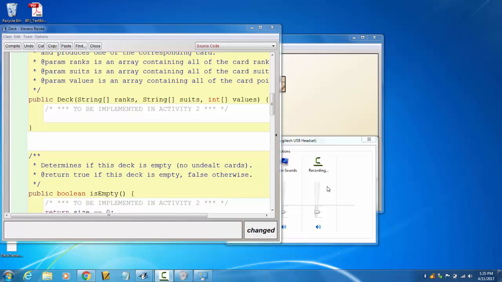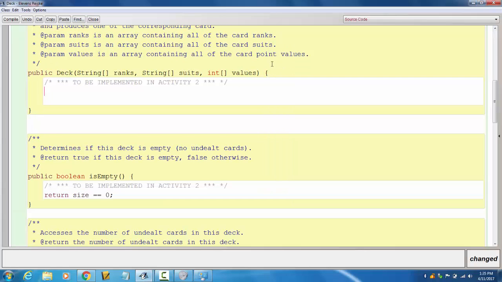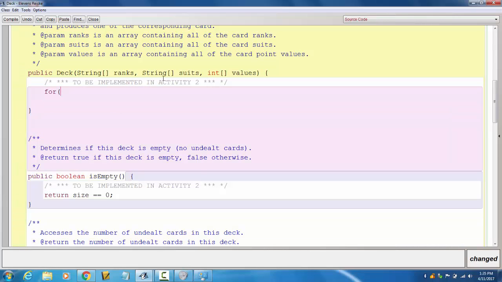Well, in one of our classes today, I forgot to put a line of code into this constructor, and I really feel bad, so I made an extra video for you. Here's what we did in class today. This is the constructor of the deck class. So we started off doing this in class again today.